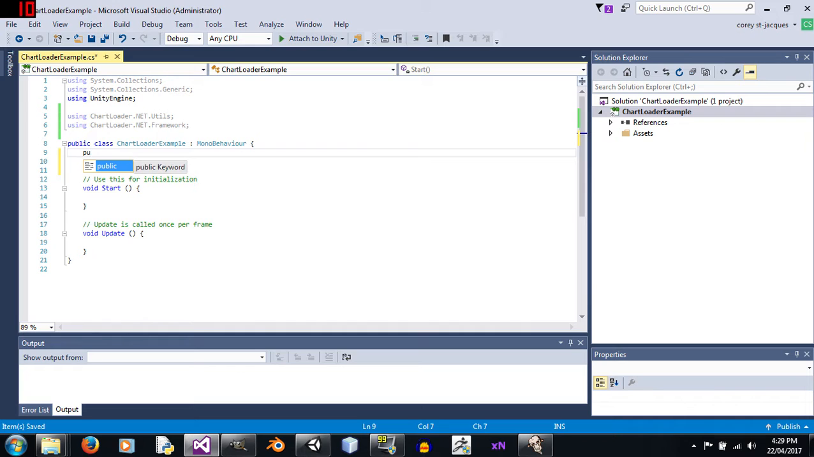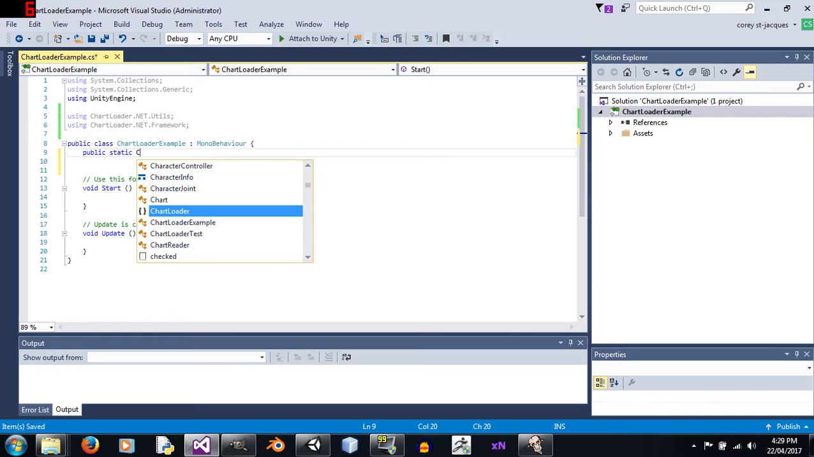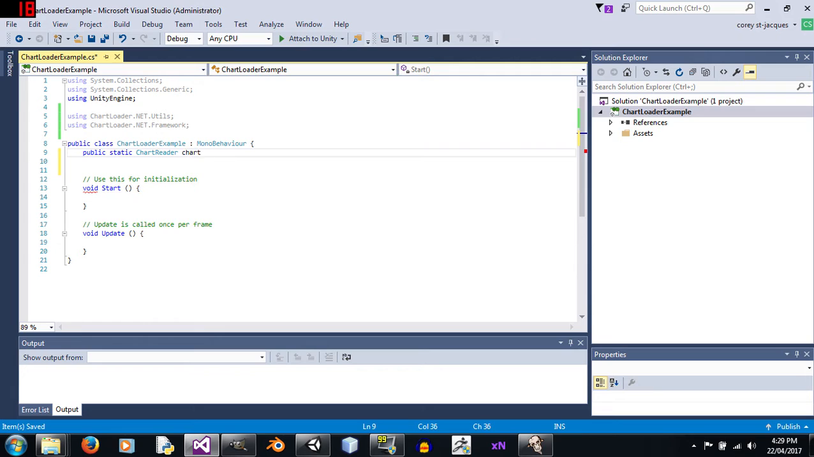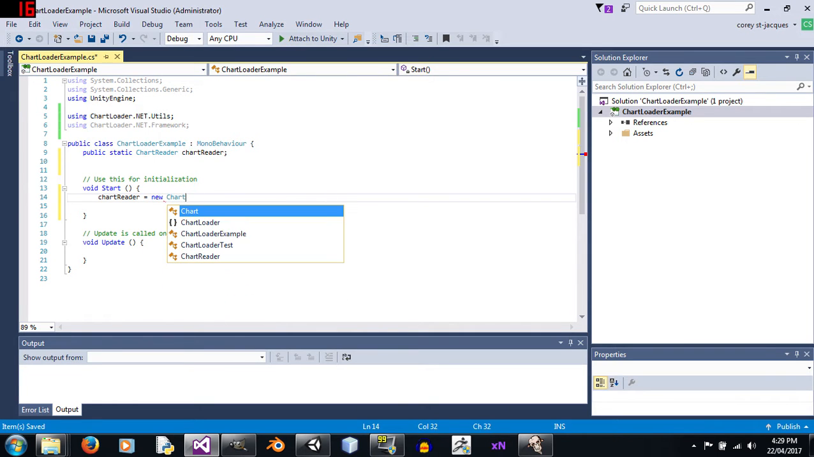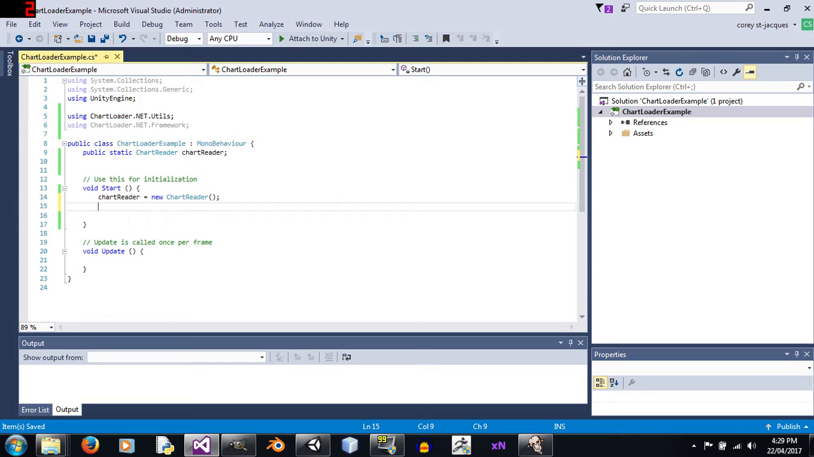So let's go create a public variable up at the top. Public static ChartReader. And this is going to be our chart reader data member. And we will instantiate it inside the Start method. So inside Start, we will create a new object called ChartReader and close it off. Perfect. Next, so now that we have our chart reader object, now we can read charts. So let's go ahead and read something here.